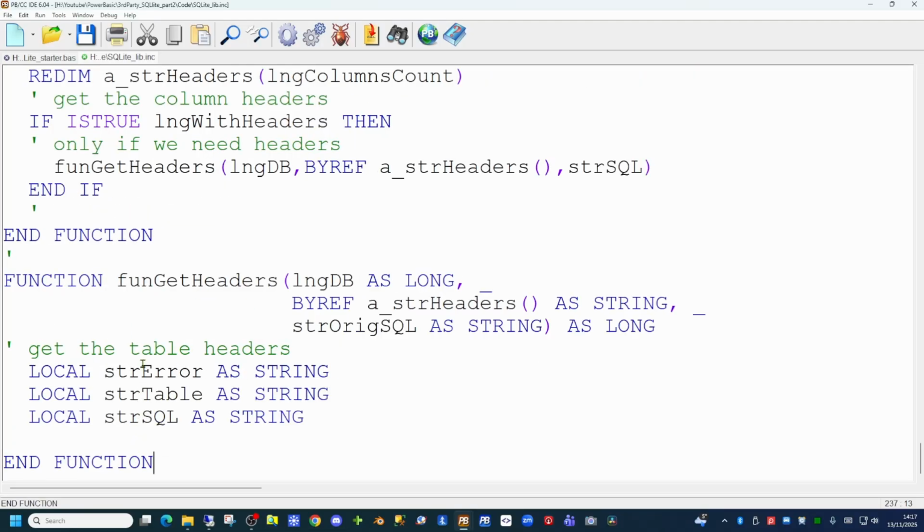This function takes 3 parameters: the database handle, the reference to the headers array, and this SQL which we were attempting to run. We're using 3 local variables, one for an error, one for the table name, and one for the SQL. Our first task is to extract the table name. I'm taking this particular approach as there is a function to return the column name in SQLite 3. Unfortunately, I couldn't get this one to work. So, to save any effort, I'm taking an alternative approach.